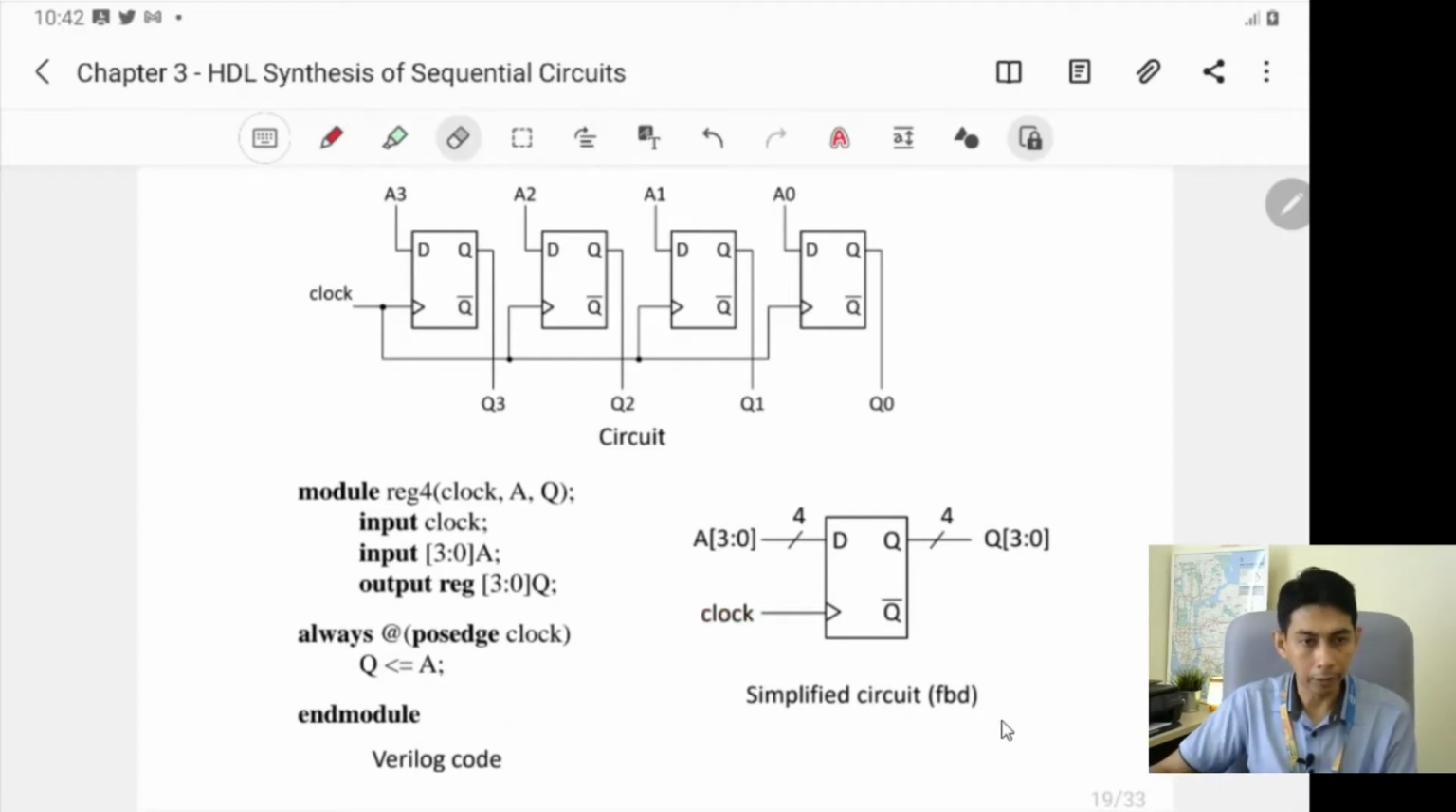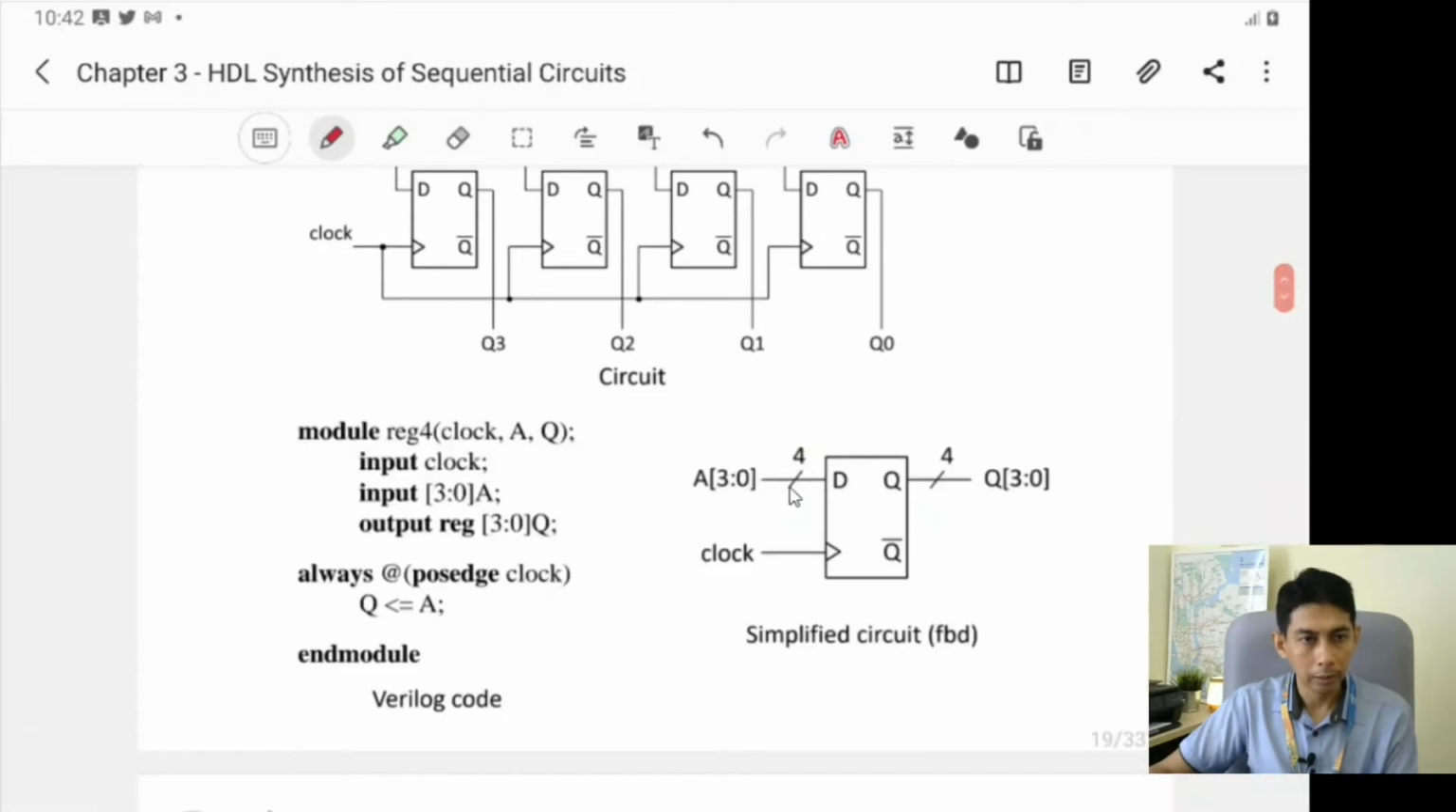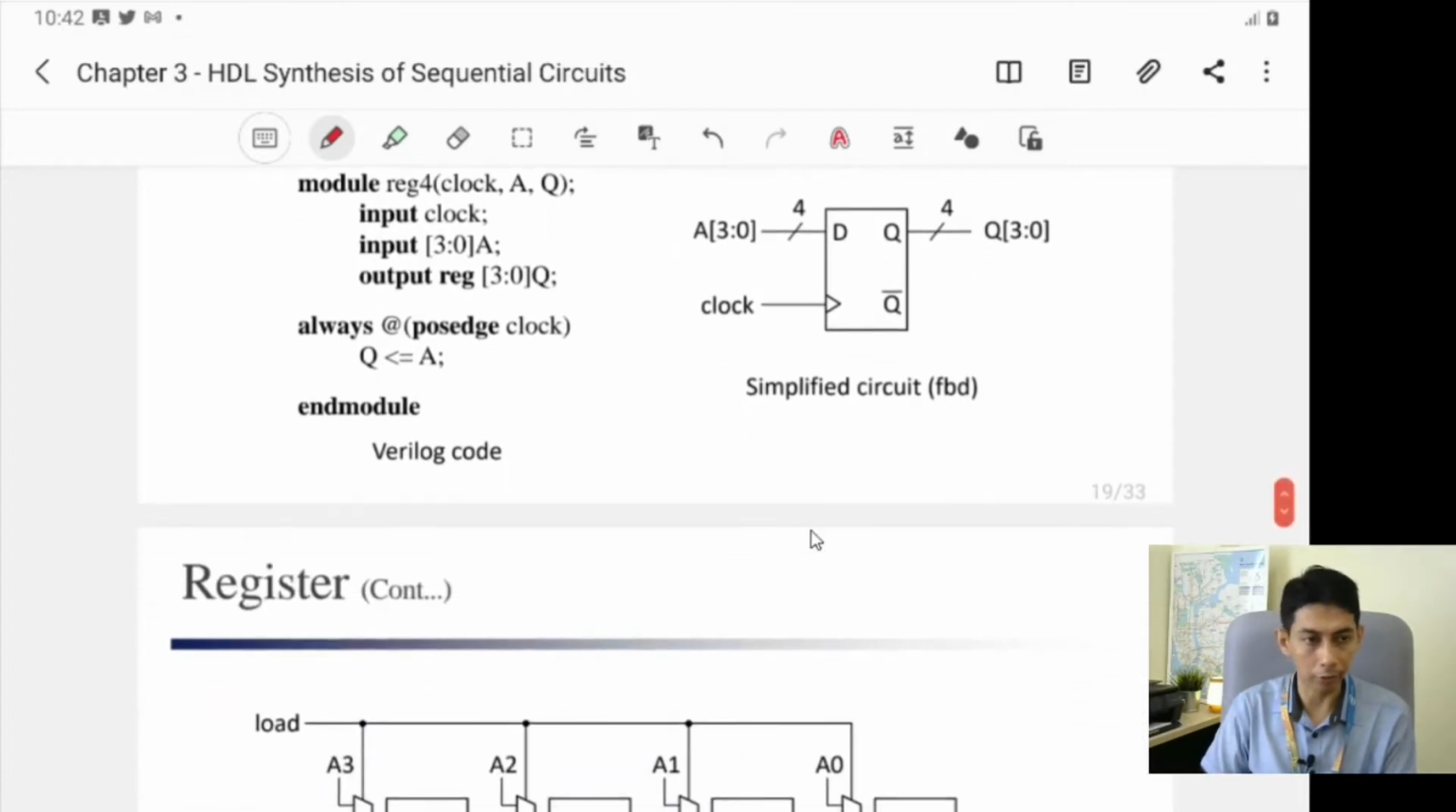And the simplified circuit or block diagram is this, where input now is 4 bit, the output is 4 bit, and you have the clock here. Okay, so quite simple, straightforward.